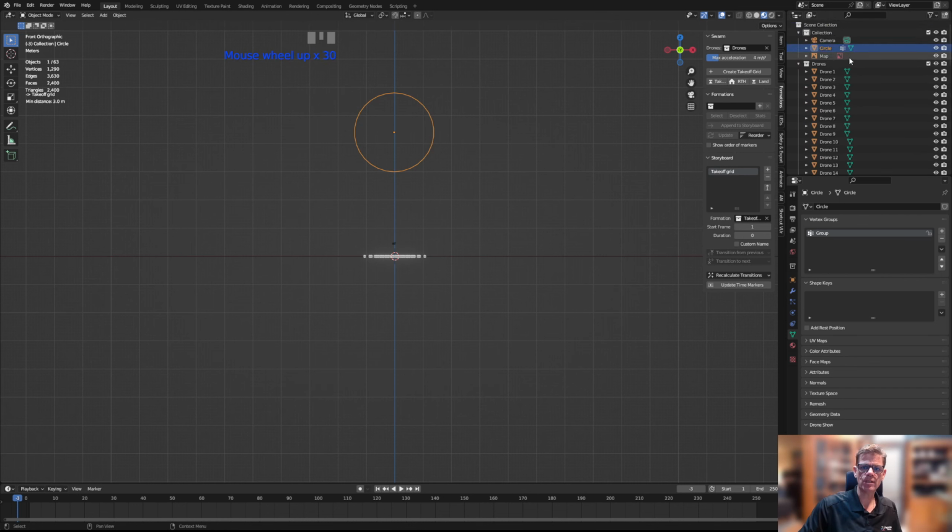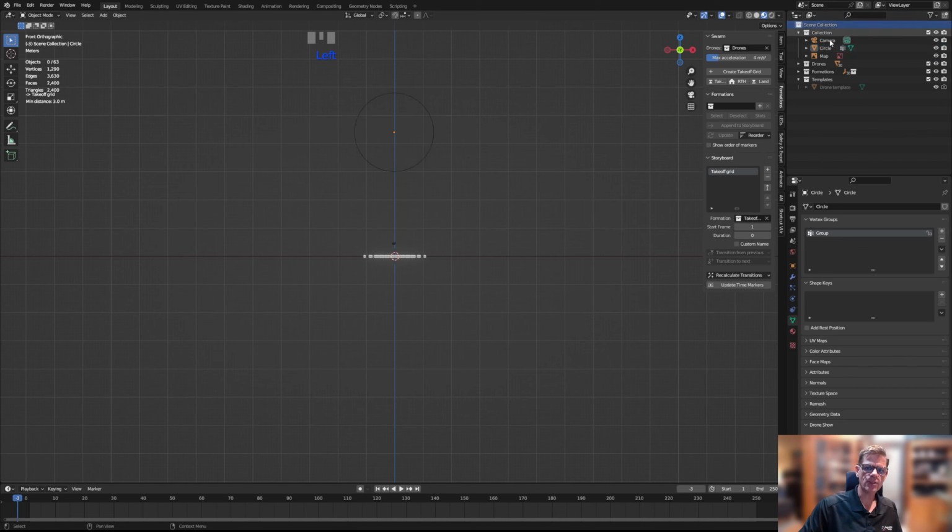Actually, I was sloppy because I did not see where it added this. So let's collapse the formations, let's collapse drones, and you can see that the circle got added under these collections. I like to manage the folders here a little bit better than that. So let's make another collection and call this, I normally just call it start, so it's the start of each formation. I can add that collection and then I can just drag this circle down. Circle is a good enough name for me, so we'll keep that.